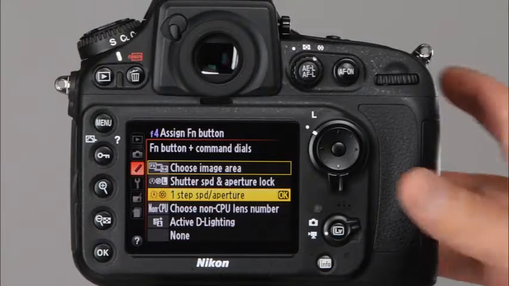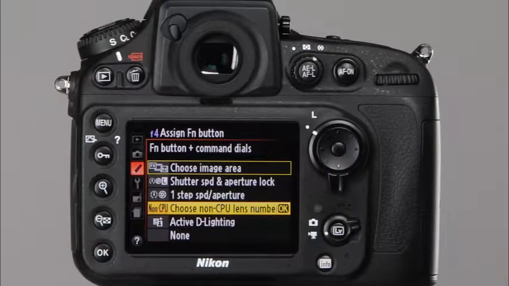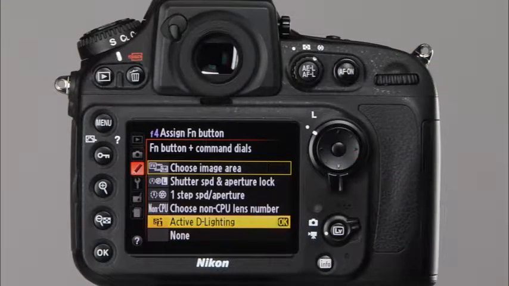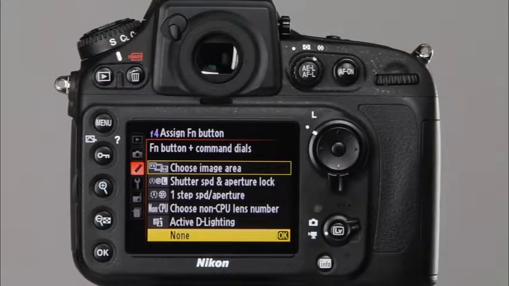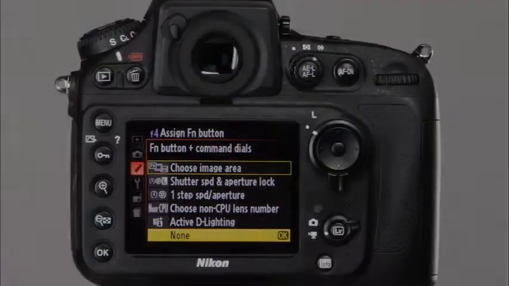Next, there is the Choose Non-CPU Lens Number option. With this option, you can use the function button in conjunction with the command dials to set a lens number for a non-CPU lens. The next option is Active D-Lighting. When this option is selected, you'll be able to press and hold the function button while rotating either command dial to adjust the Active D-Lighting setting. The final option is None. When this option is selected, pressing the function button while rotating the command dials will have no effect.